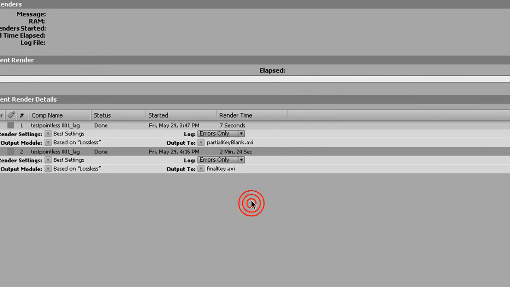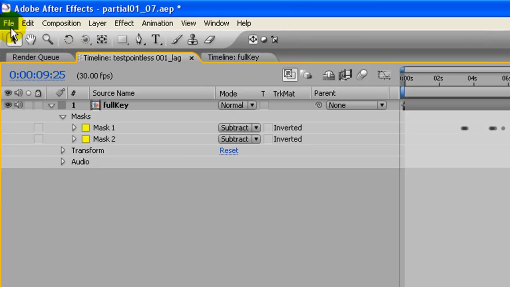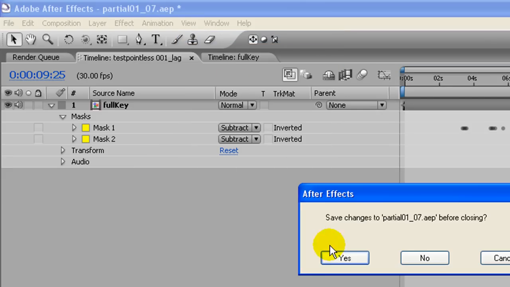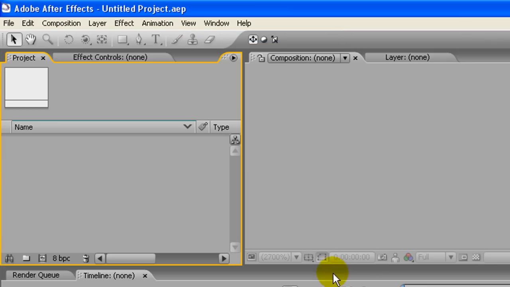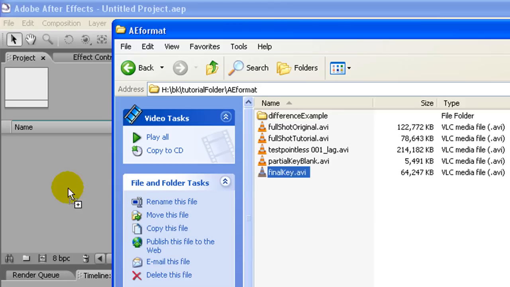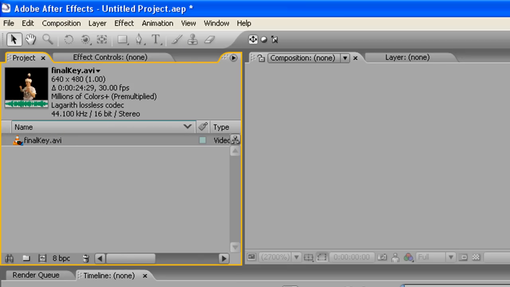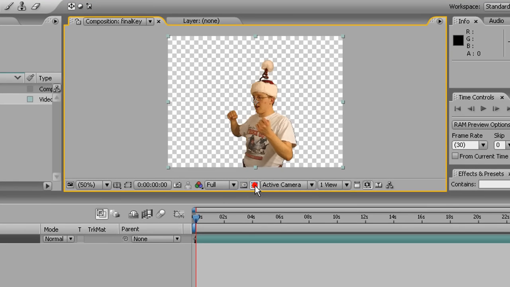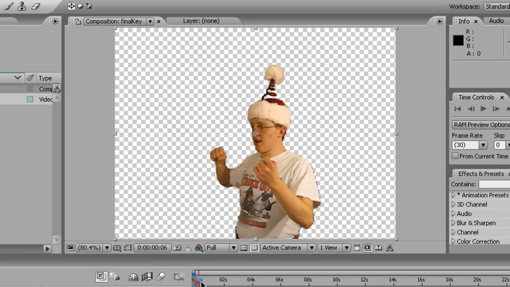So now, if we go back in, I'll just go to a new project. Search genes. And we go and get this final key and drag it out. We've got the alpha layer and everything else, and we are good to go.